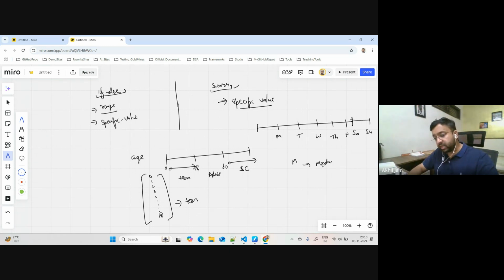So you can see, this is a very specific value. It is not a range where it has to be between A to M and then I will say Monday. No, if it is M, then only it is Monday. So it's a specific value, whereas there we were talking about ranges.